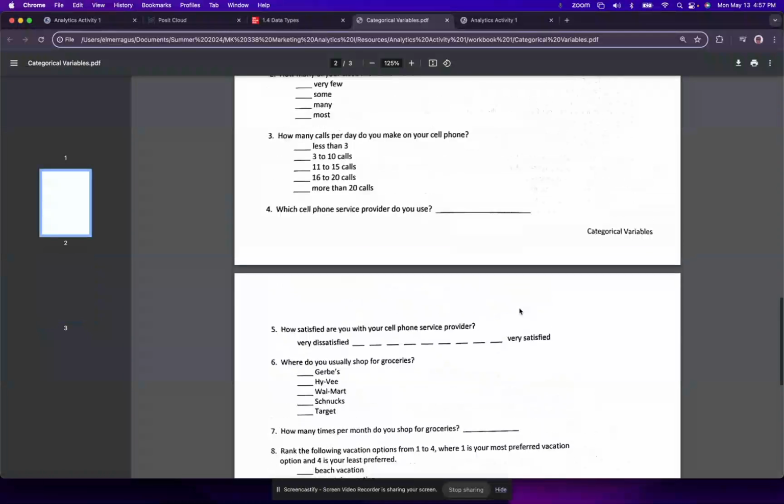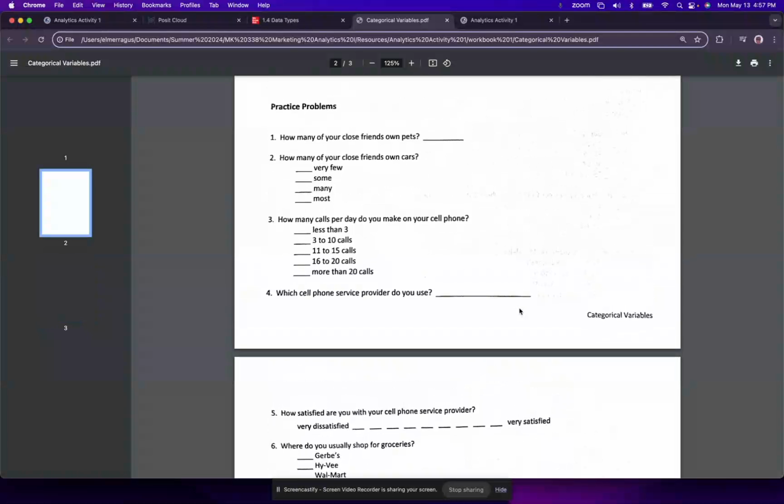All right, so let's see. Number 1, how many of your close friends own pets? So this would be asking for a specific quantity, and it could be a true zero to it. It could be that you don't own or your friends don't own pets. So that's ratio. The second one, how many of your close friends own cars? Well, we're putting different categories depending on your answer, and there's an order to it. Some is more than very few, and many is more than some, and so on, right? So this would be ordinal.